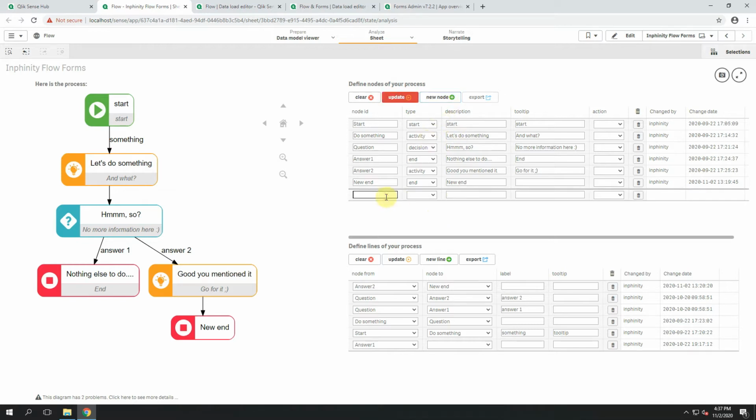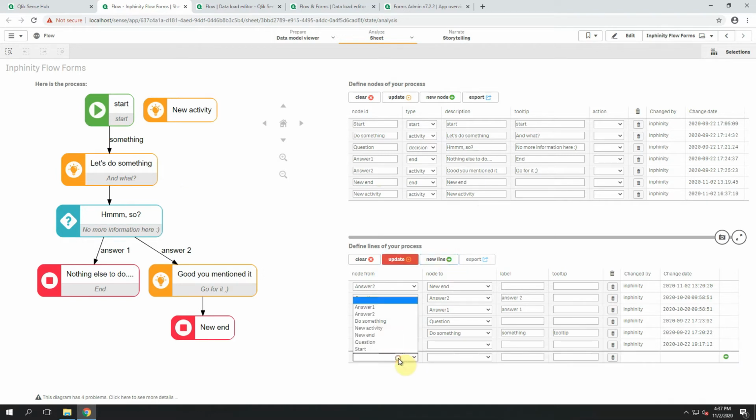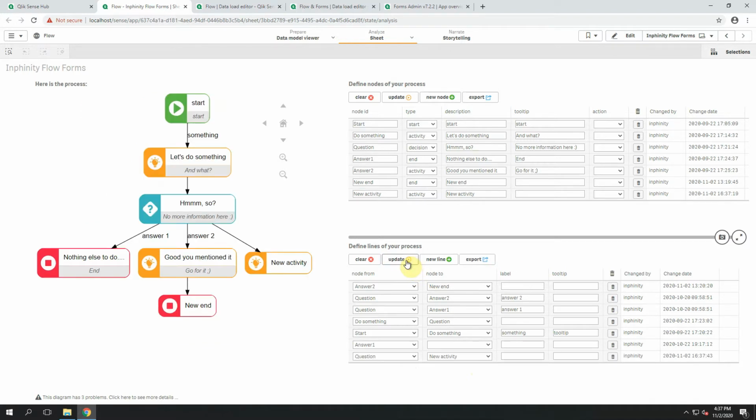I can enter a new node. Let's say it will be a new activity. Update the data, and here it is, a new step in my process. And if I want to connect it with the rest of the process that's already here, I can very simply add this new connection, this new line that will start, let's say, in question and leads to my new activity. Save data, reload data model, and here it is.